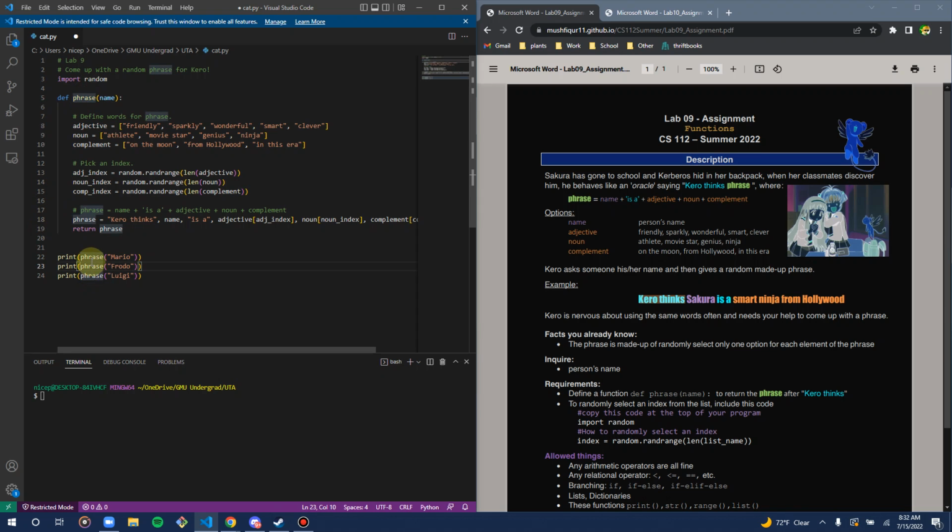Another thing is, I'm not just calling phrase with a name, I am printing phrase with a name. What this does is actually display the return value. The return value will always be associated with the function call, but if you want it displayed to your terminal, you need to print the function call to get its return value.